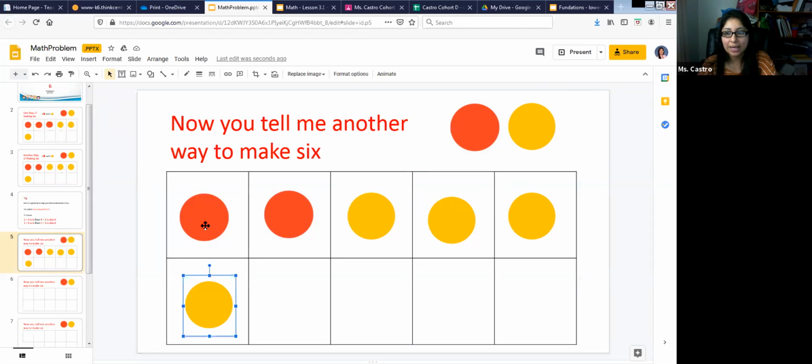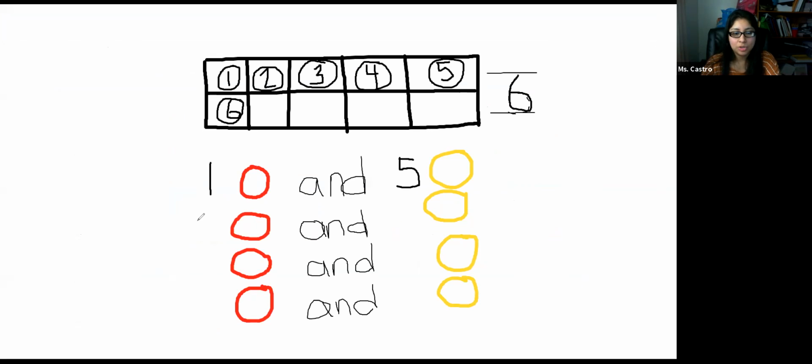So on the next line, we're going to fill in the numbers 2 for red and 4 for yellow. So let's go back to our whiteboard. So 2 red and 4 yellow. So that's another way to form the number 6 using red and yellow counters. There's other ways of doing the number 6.